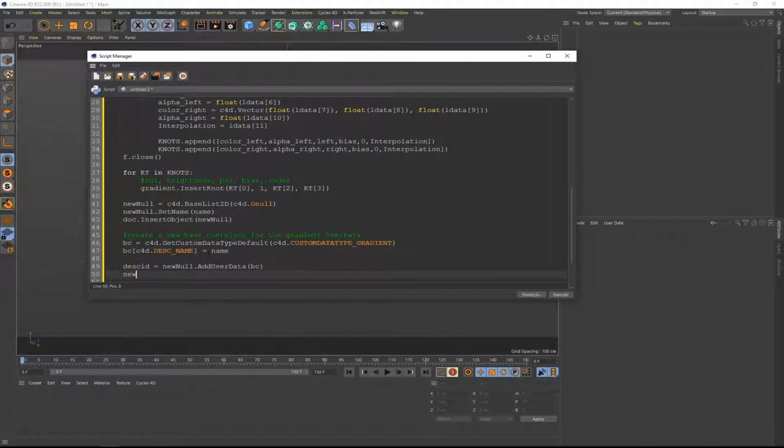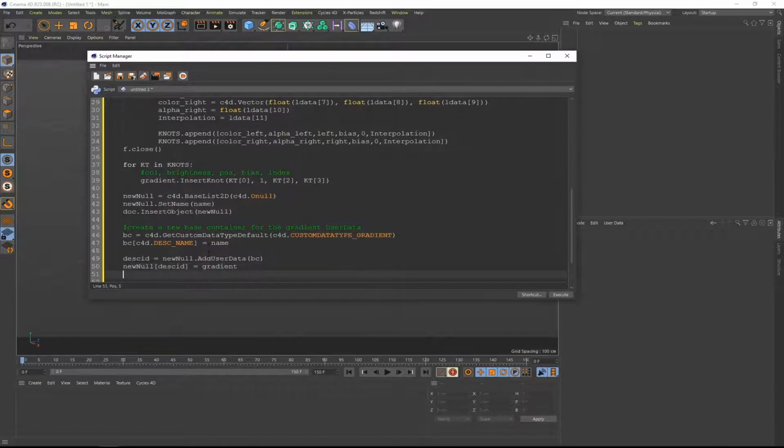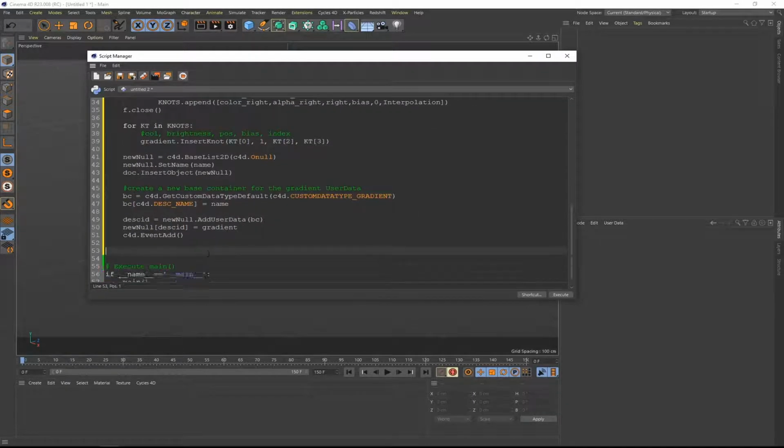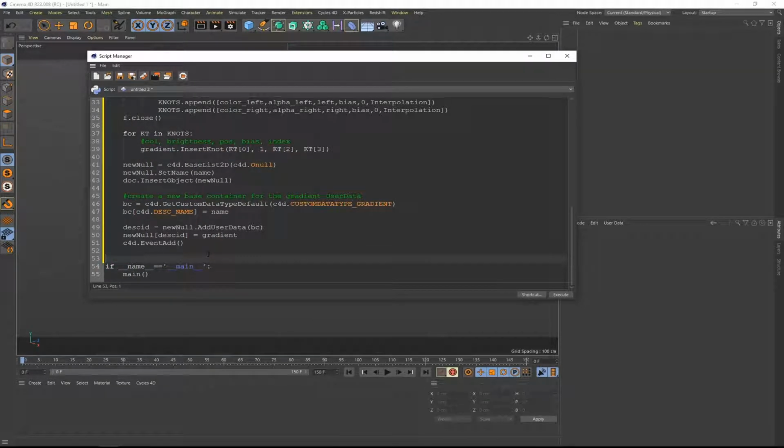Now we need to set the parameters, all of the colors and nodes and everything, according to so new null description ID, that's the parameter in the user data. We want to set all of its values equal to what is in gradient. And then finally, we need to add an event to make all that happen. So let's see. Let me get rid of that comment.